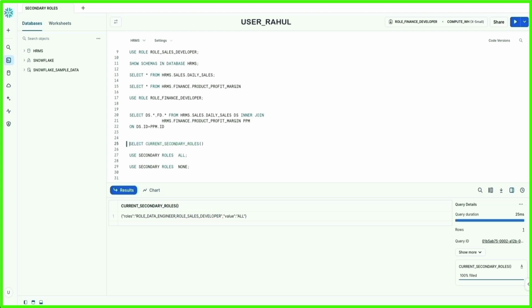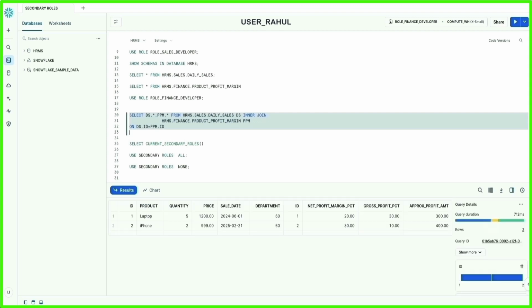In addition to role sales developer, user Rahul will also have access to the privileges of role data engineer enabled in this session, as it is a role granted to him. The all in the use secondary roles all means that all the roles assigned to the user will be enabled in the session. I will now reattempt to join the two tables. The join is a success. This is how you can use secondary roles and get access to more than one role in a session.